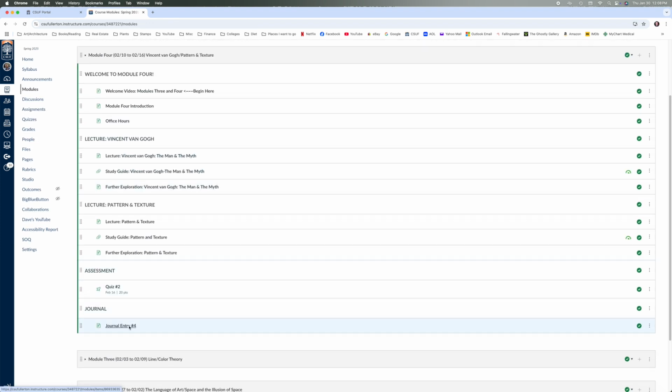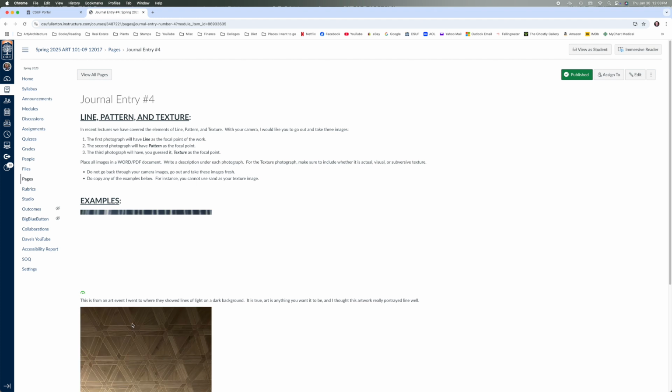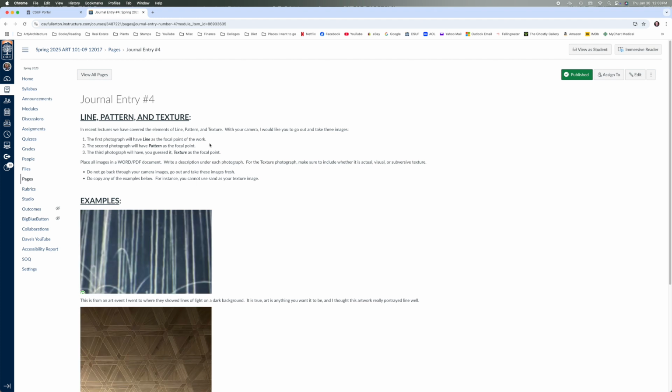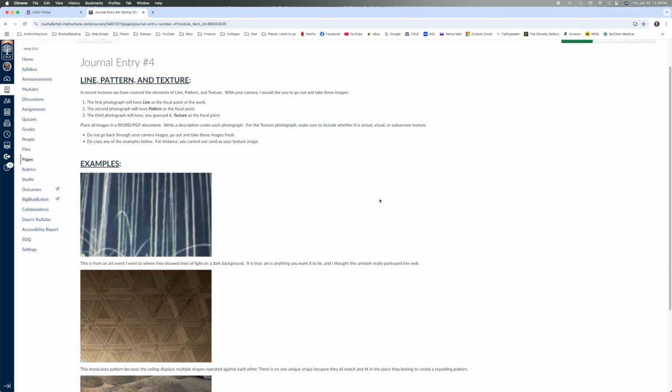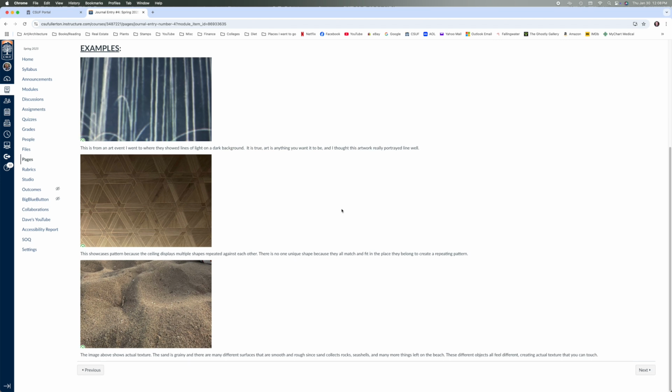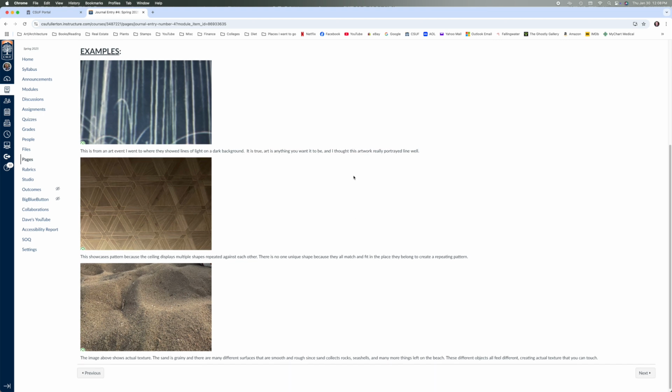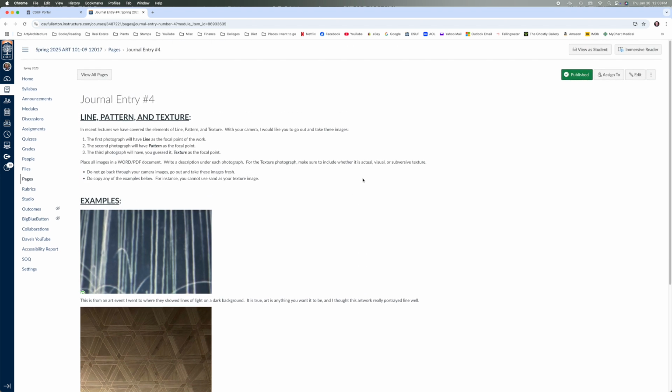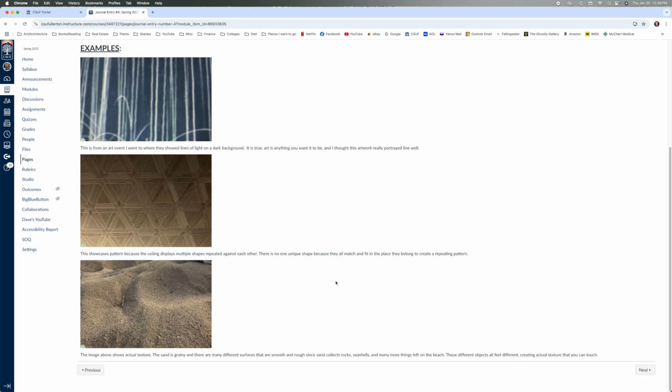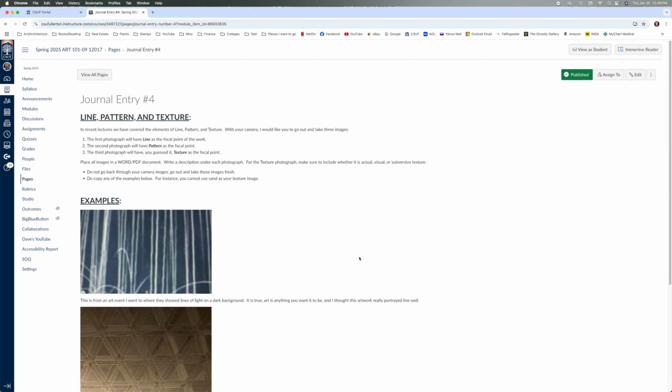The journal entry is going out and shooting some photos. So over the last 2 modules, we've learned about line, we've learned about pattern, and we've learned about texture. So you're going to go out and take a picture where the focal point is line, pattern, texture. Do not look through the camera roll, pictures you've already taken. Go out and shoot specifically for these topics, for these subjects. Do not use sand for the texture since that's in the example.